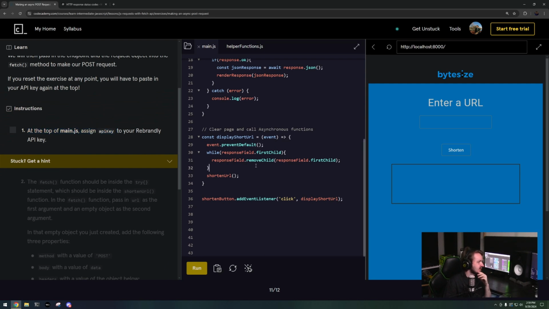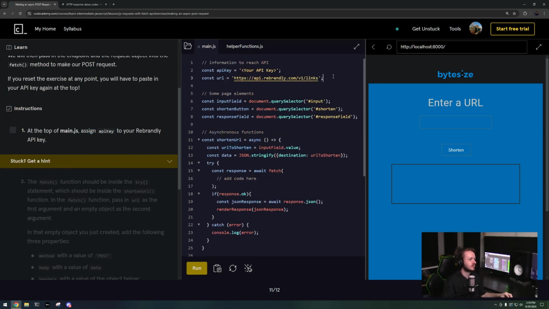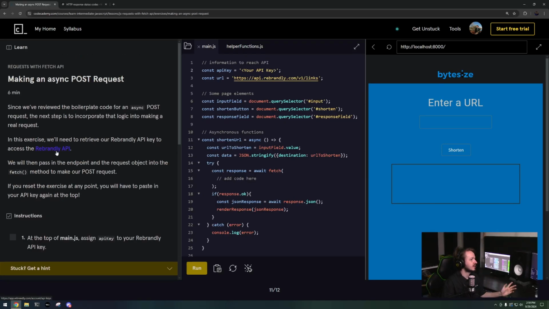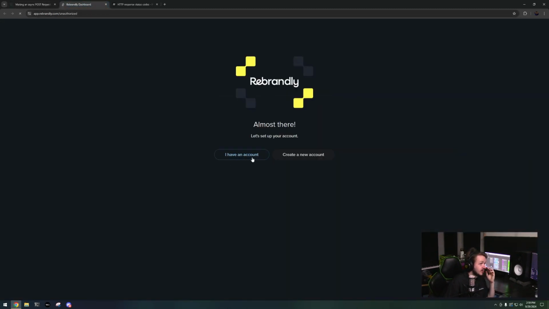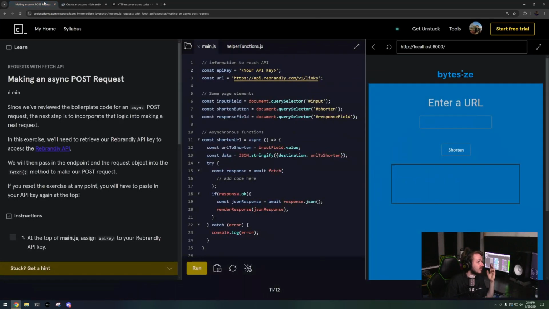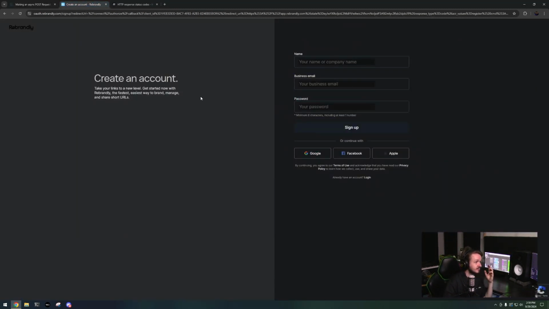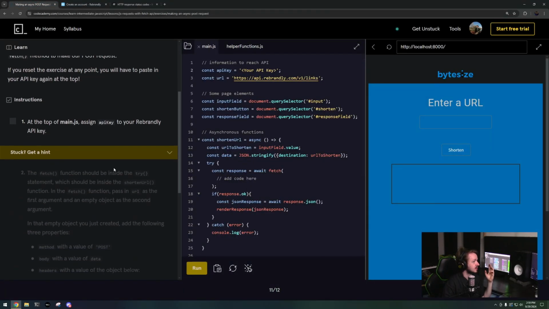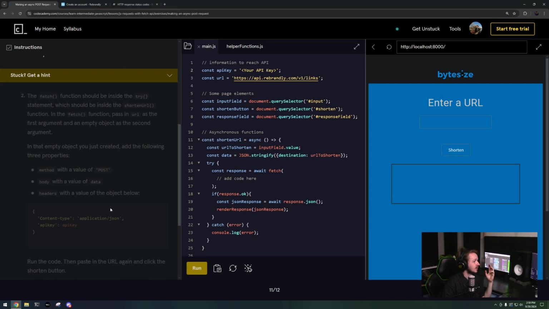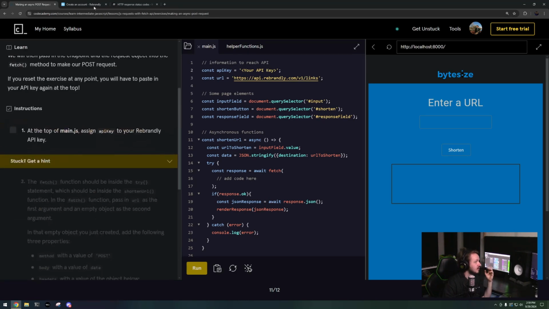Okay. At the top of main.js, assign API key to rebrandly. I don't have a Rebrandly API. We'll need to retrieve our. Oh boy. So now I need to create an account with something else. Really? Okay, this is stupid. Can I skip this? Oh boy. No, I'm not doing that.